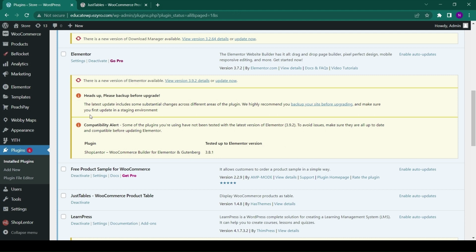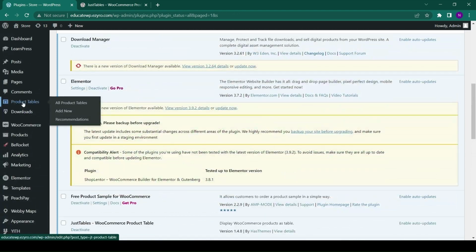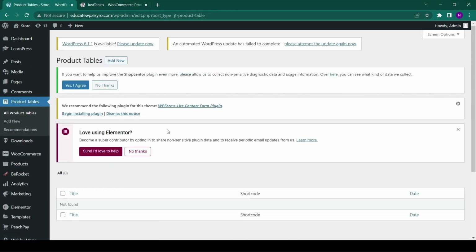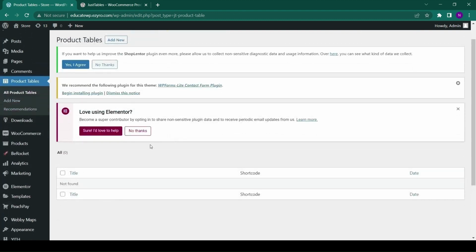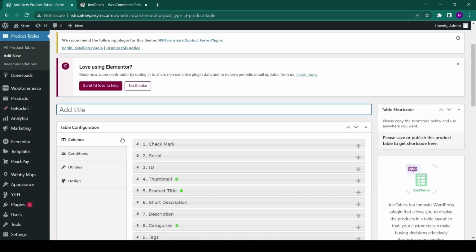So we'll go to JustTables. You will see JustTables in your plugins, and here you will see the product tables option on your left side dashboard. So just go to product tables, and here we'll see there's no table formed. So we'll go to add new. First we have to give the name of the table. So let's give it a name.